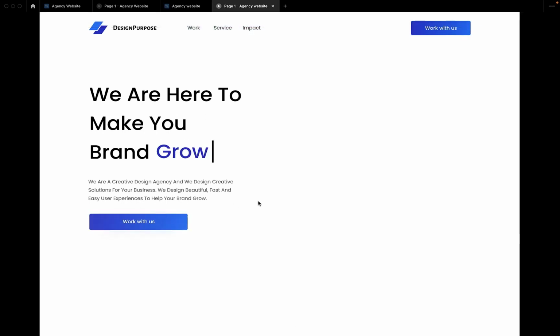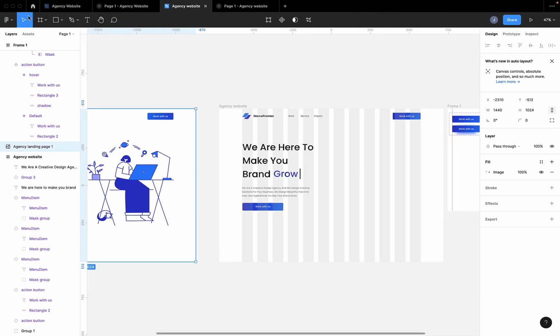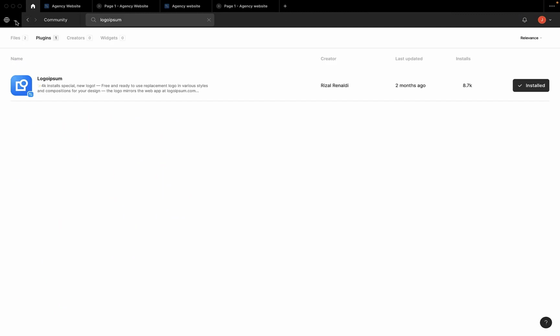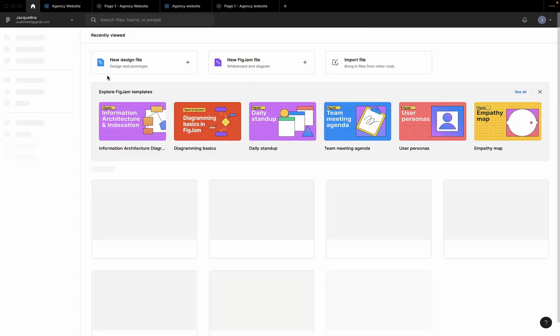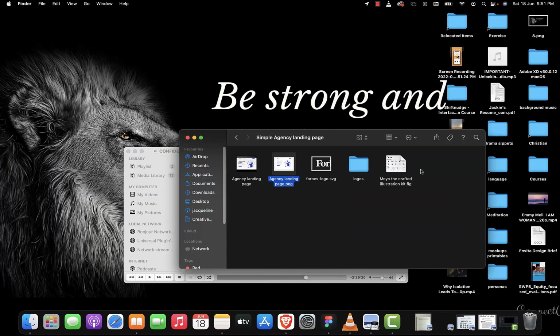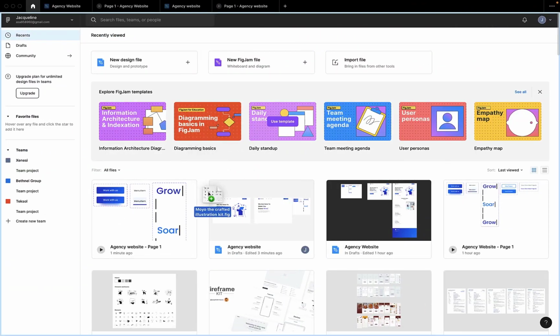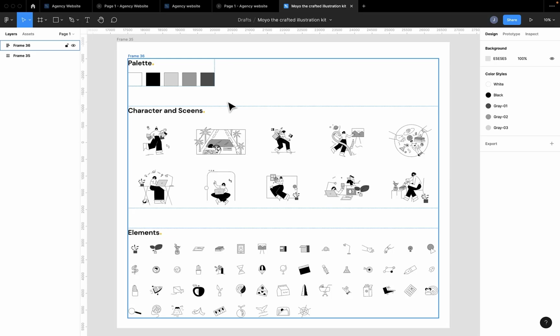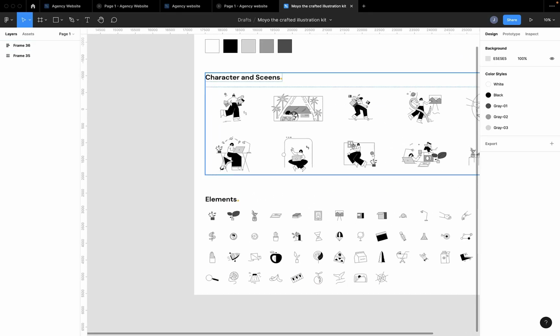The next thing we're going to do is create the illustration. So we're going to import the illustration file into Figma. You do that by going to your recent files and then drag and drop the fig file of your illustration into your recent file. Once you're done importing, you open it in your Figma and then select the illustrations.